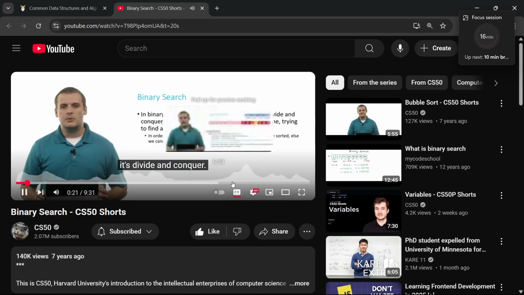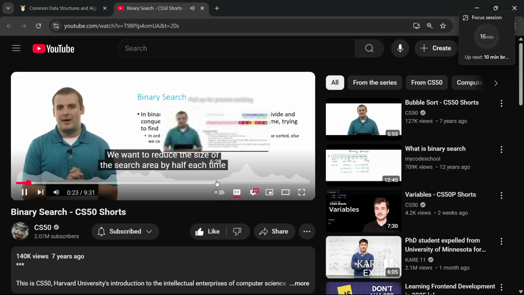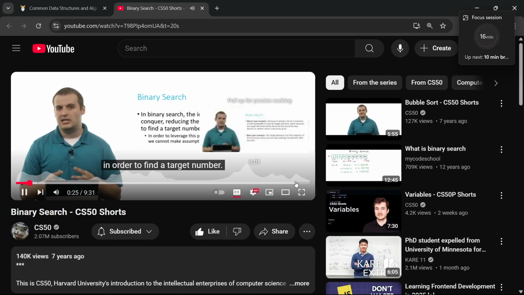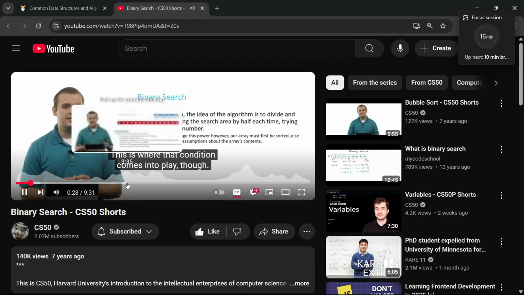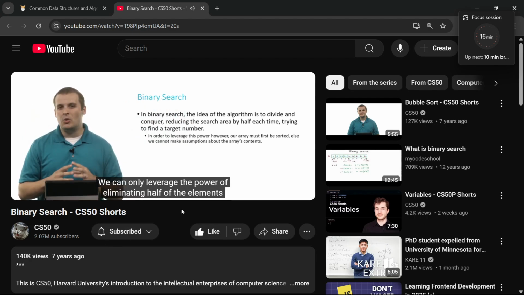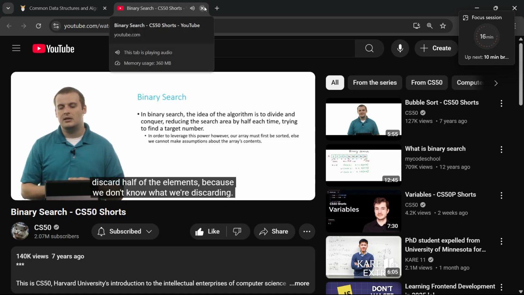It's divide and conquer. We want to reduce the size of the search area by half each time in order to find a target number. This is where that condition comes into play, though. We can only leverage the power of eliminating half of the elements without even looking at them if the array is sorted. If it's a complete mix-up, we can't just out of hand discard half of the elements because we don't know what we're discarding.